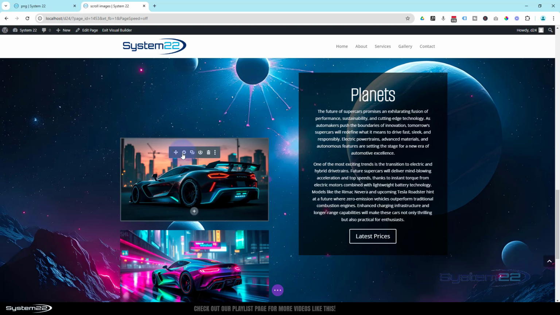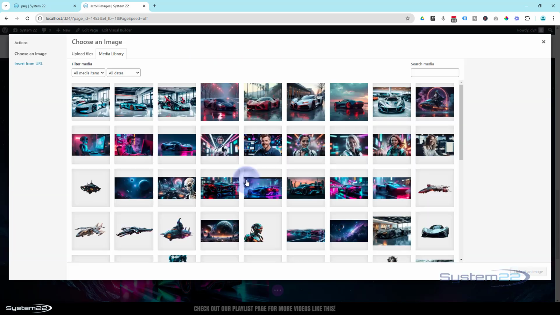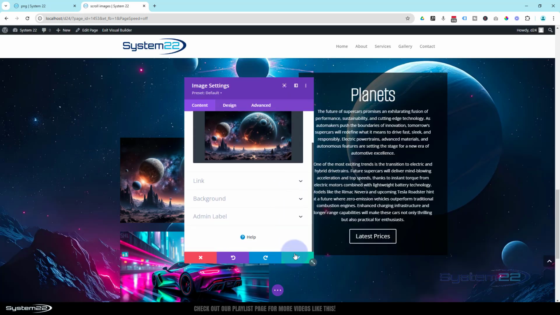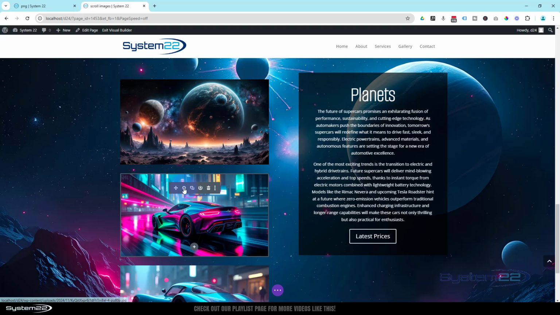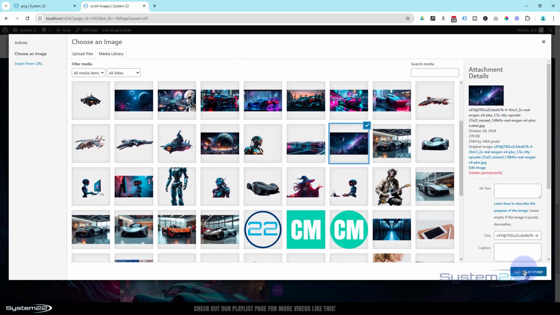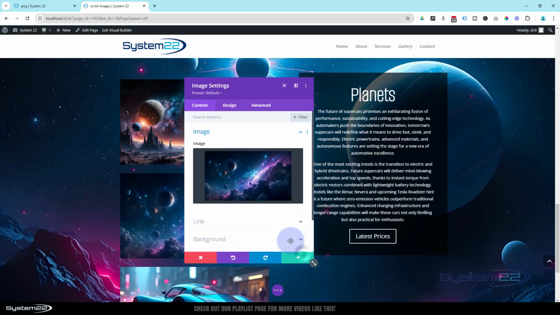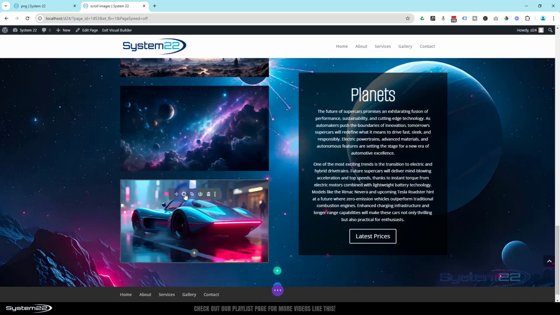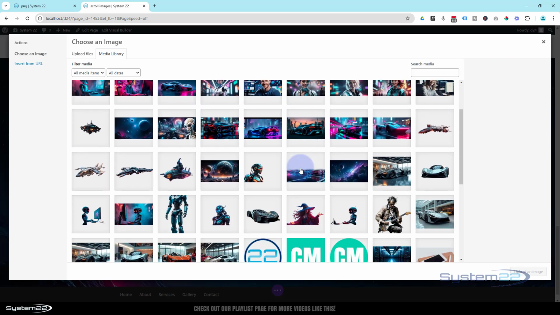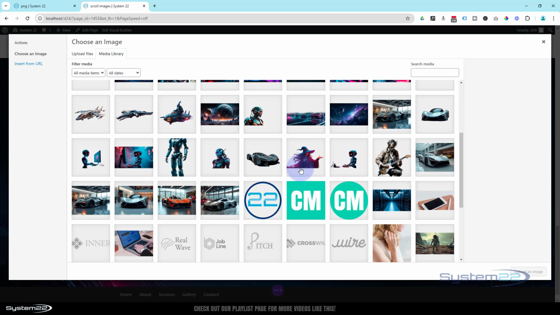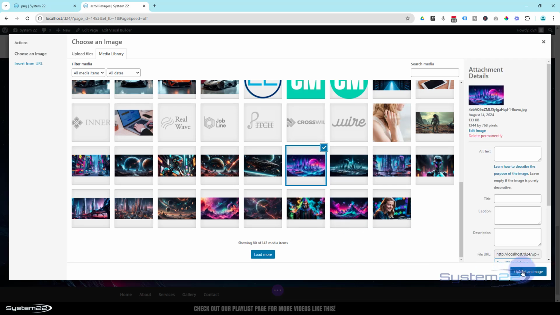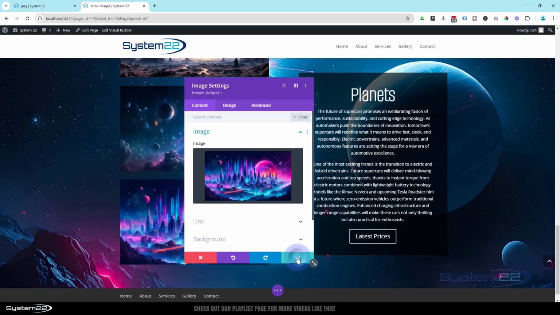Just go down and change out your images, or whatever modules you happen to be using on yours. Again, we've got these crazy Night Cafe AI generated images. And for anybody that's interested, there's a link down below if you want to check those out. Night Cafe is my go-to for my AI generated images. Great, we'll leave that just like that.